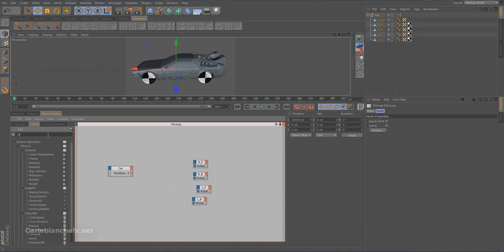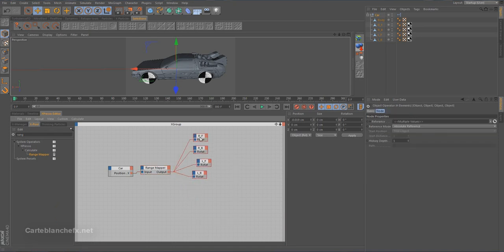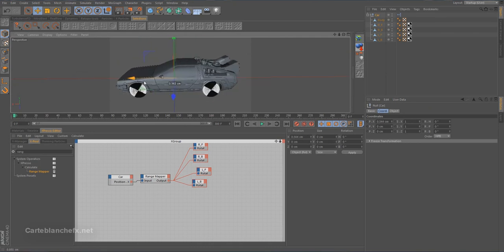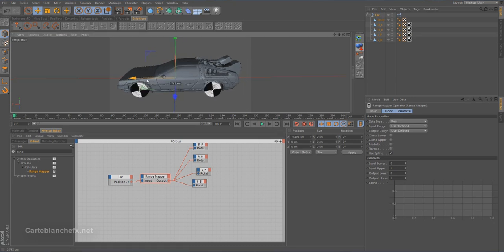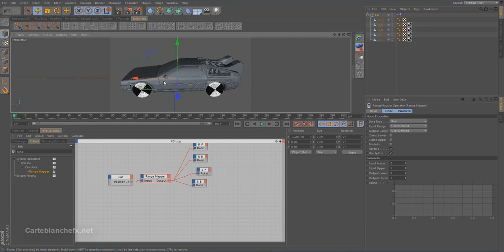To fix this, we will use a range mapper node and connect it. So far nothing has changed, but this is just the beginning. Go into the settings of the node. First, correct the rotation of the wheels, as they rotate in the opposite direction. Click reverse. Even better, but they rotate too fast.